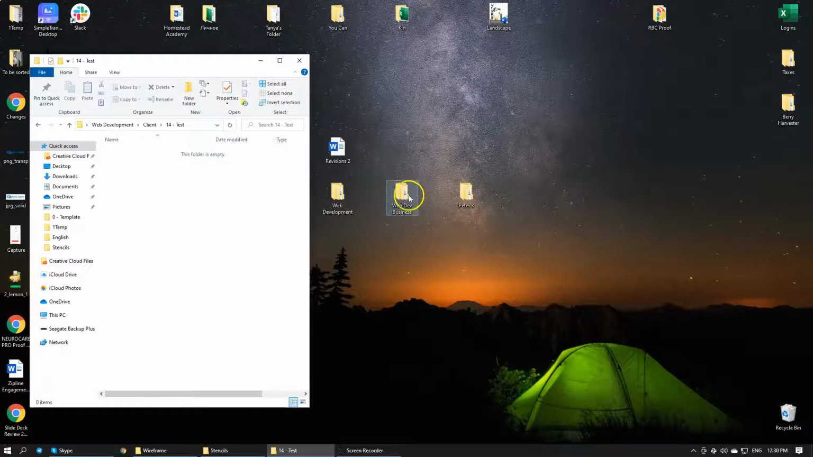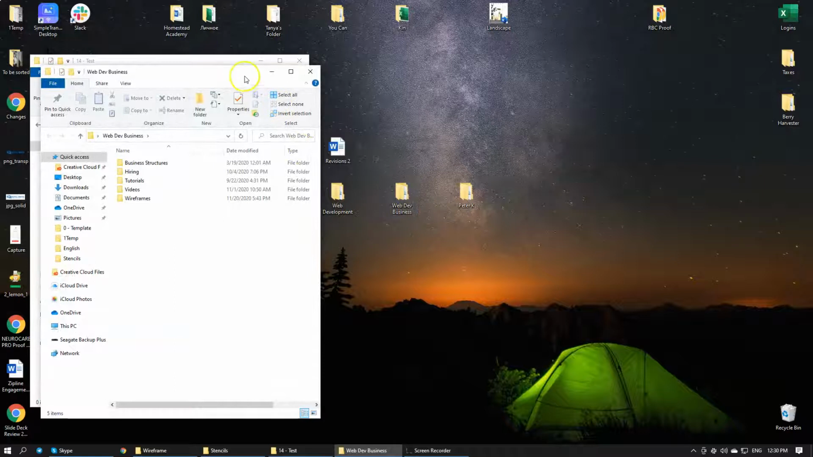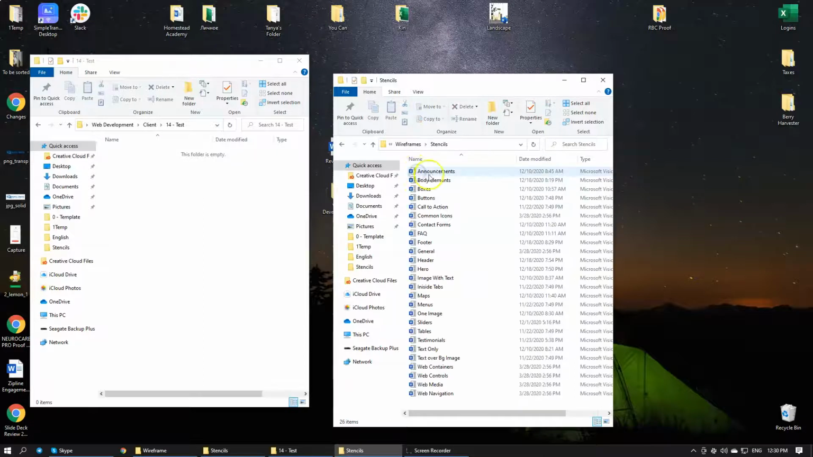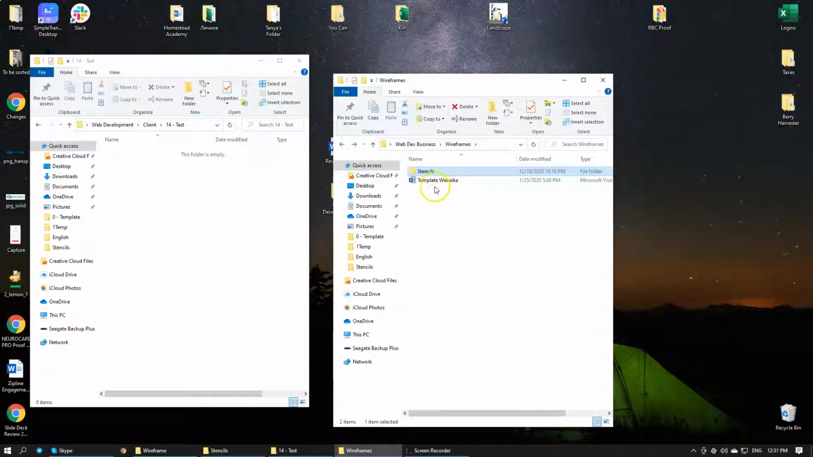So in order to get started, we're going to go to a special folder that I have created called wireframes, and in this folder we have basically one file. This is an old file, so we can delete that. So we have one file which contains all of the stencils for different blocks of the website. And this specific file is a template file. Let's open up the template file.